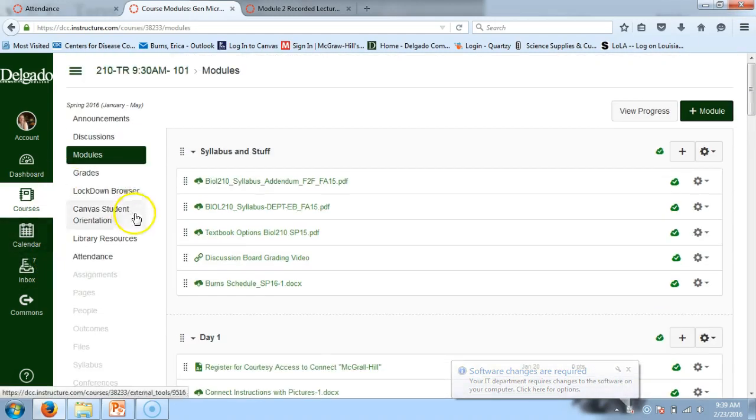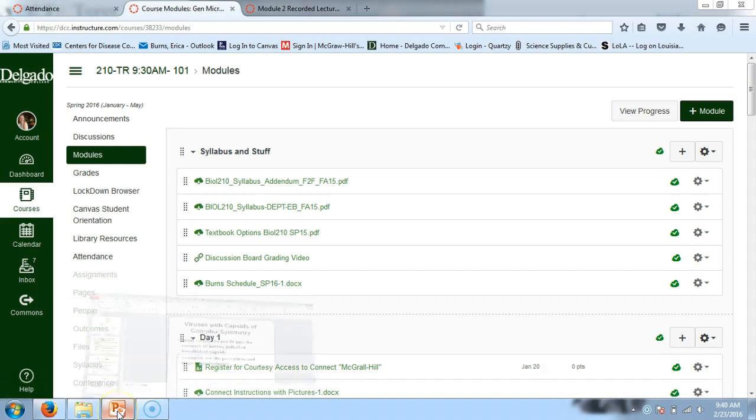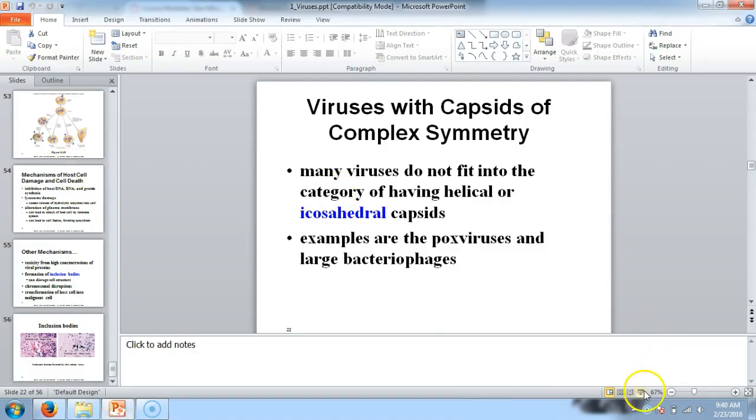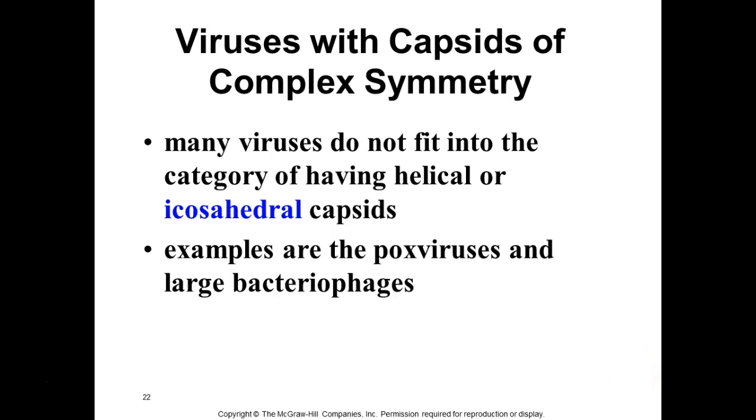Okay, so moving on to today's lecture, finally. So last time we were talking about these shapes, right? So we're passing around that really cool isohedral model shape. And then after class, if you have time.